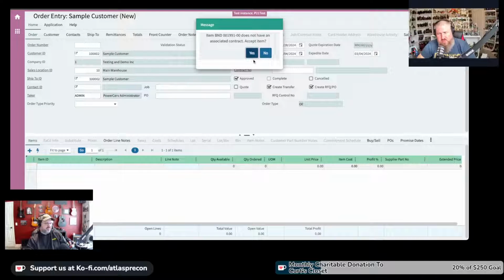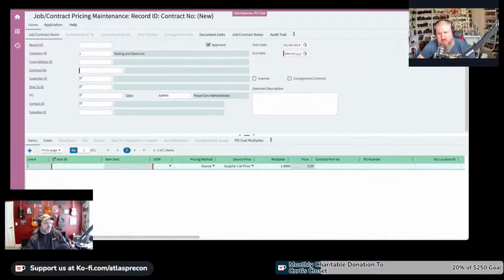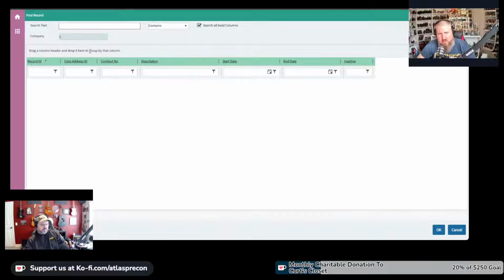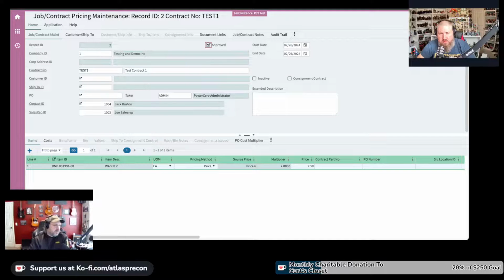Was it 00? That is so weird. I'm not hallucinating. That is the right item, is it not? This can't be a corporate address thing. What are we missing here? Seems like we're missing something simple. No, because you don't have to have a corporate address ID on a job contract. Right. Okay. So that's good.